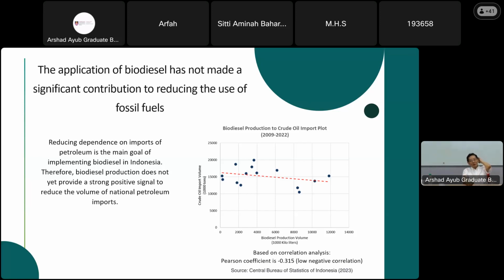You can see on the left, reducing dependence on imports of petroleum is the main goal of implementing biodiesel in Indonesia. When it comes to Malaysia, the story is somewhat different. In order to enhance the energy portfolio, because Malaysia is an exporter.